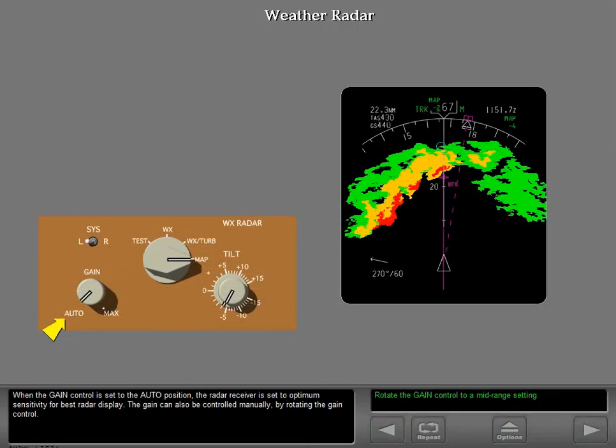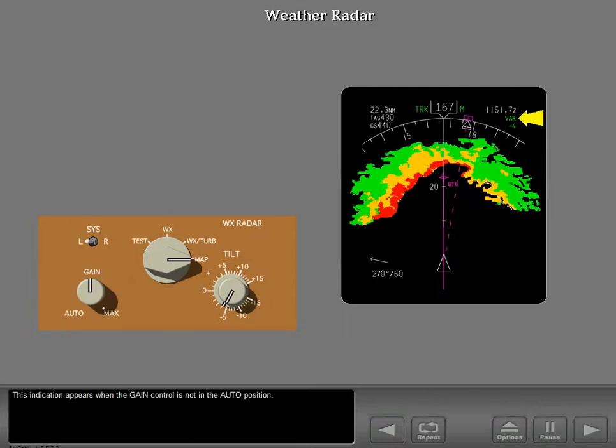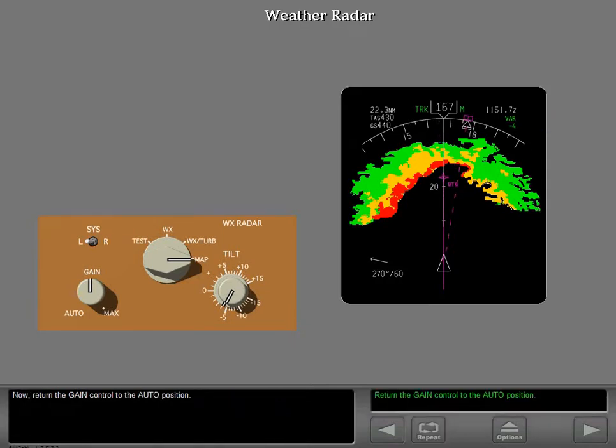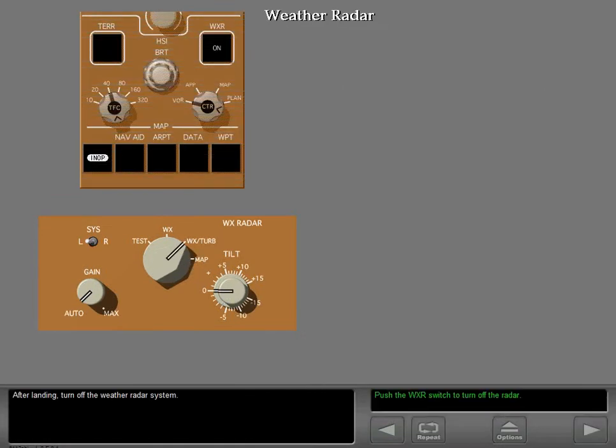When the gain control is set to the auto position, the radar receiver is set to optimum sensitivity for best radar display. The gain can also be controlled manually by rotating the gain control. This indication appears when the gain control is not in the auto position. Now, return the gain control to the auto position. After landing, turn off the weather radar system.